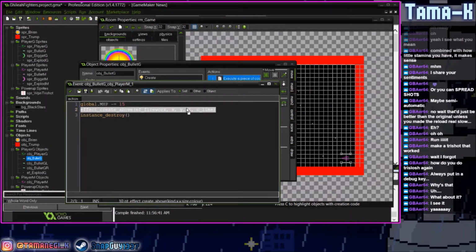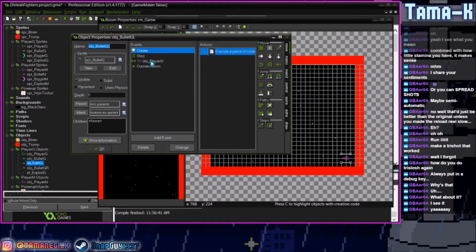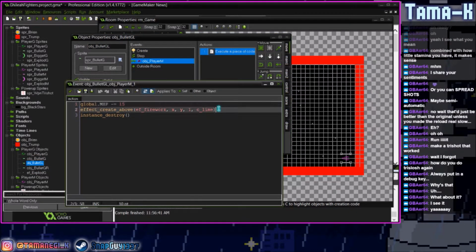So instead of effect create, we're going to change it to instance create. Wow, what's it called? Effect explode G XY. No, in fact, that's completely wrong. You want to put the XY first. Here we go. Let's go ahead and change it for the other one.